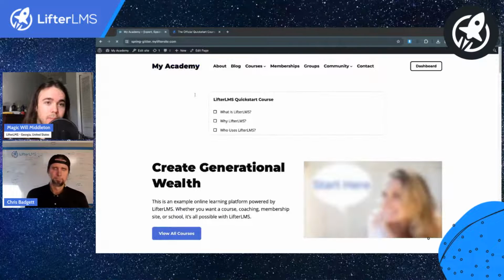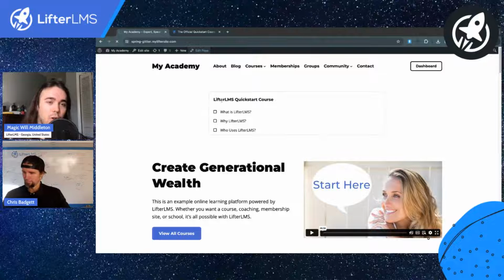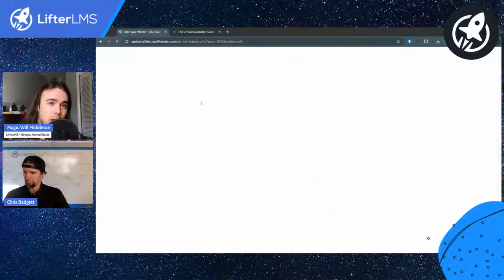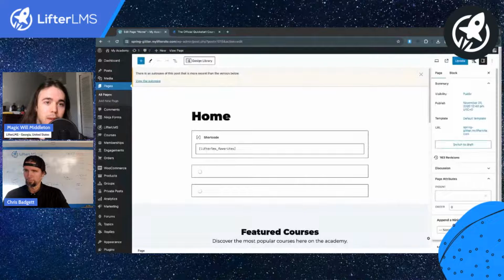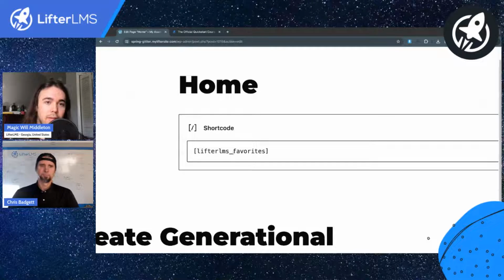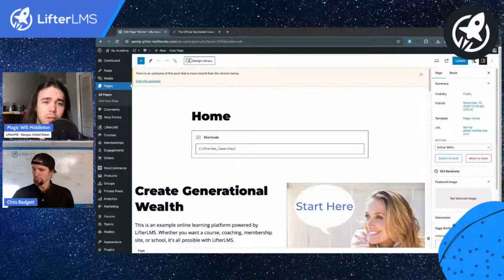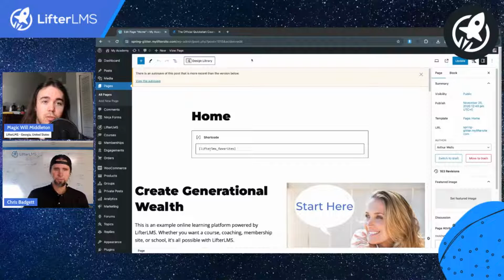via a shortcode. So we can see here on my homepage, I've added a shortcode to my website that can also display favorites for the logged in student anywhere I want on the website. It's lifterlms_favorites in brackets, and that can be added anywhere on your website. If you're creating a custom student dashboard, you could use the shortcode there. You could put the shortcode on a membership page if you have a customized membership portal, or anywhere that you would like within a pop-up, within any kind of interface you're designing on your Lifter LMS website.